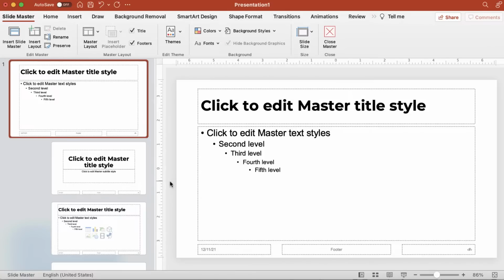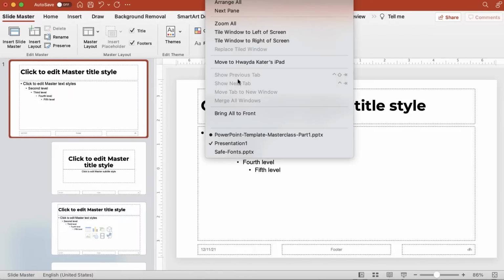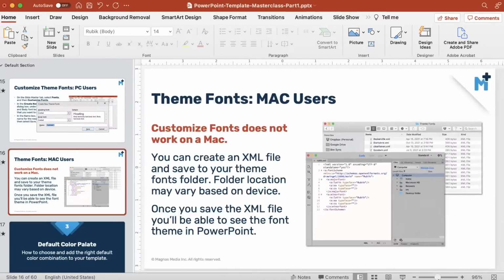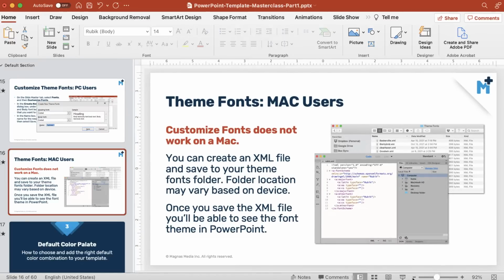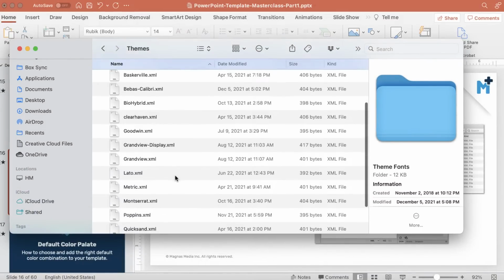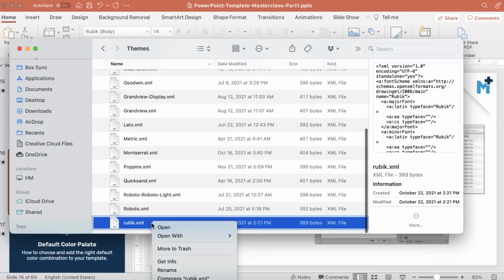So what happens if you're on a Mac and you don't have that option? On a Mac, that step is a little bit more complex because you're going to have to go open that XML file and make some changes. So let me show you. I'm here in the theme fonts. I'm going to go open one of them. So for example, I'm going to go open the Rubik, right click.